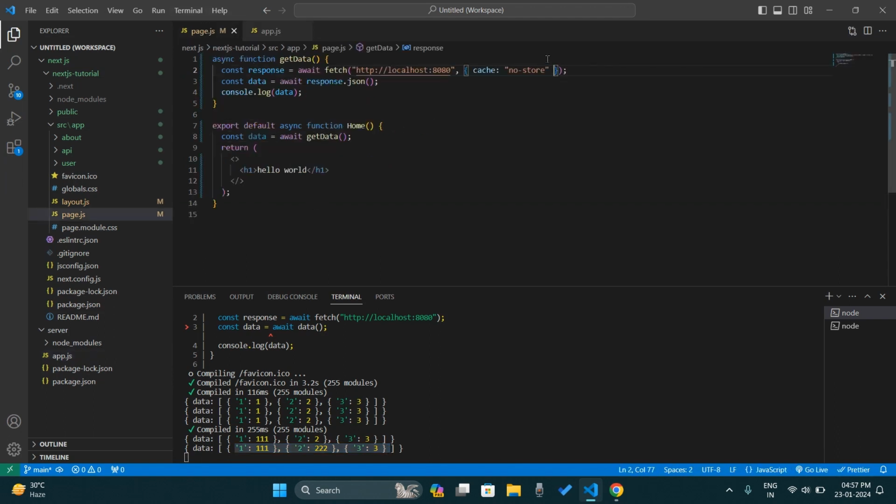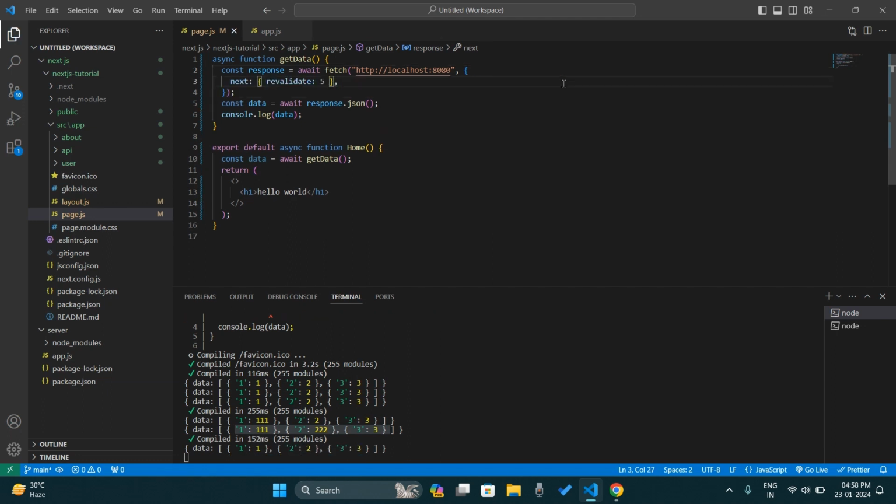Now let's see how to revalidate our cache. We can revalidate our cache using time-based revalidation and on-demand revalidation. Let's see them one by one. For time-based revalidation, we need to pass a next object, and inside we need to use revalidate: 60. This is a 60-second revalidation. I just give 5, so after 5 seconds the fetch will be refreshed again. So let's see, now we have this data.